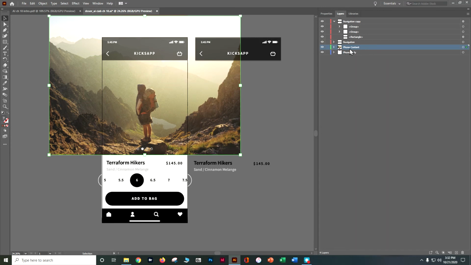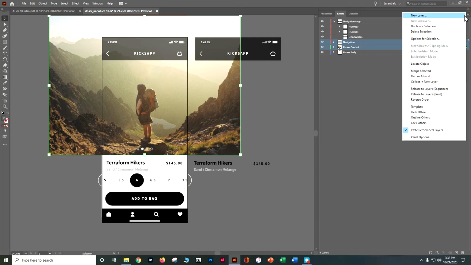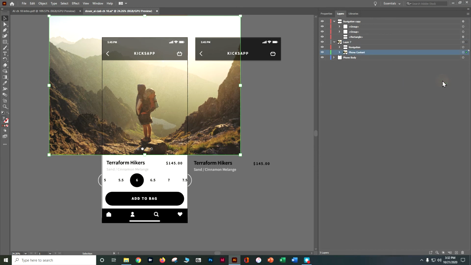Now what I want to do is connect these two. So I'm going to shift click phone content and navigation at the same time. I'm then going to go to my hamburger menu and then go to collect in new layer. And we're going to call that new layer phone and hit enter to accept that change.